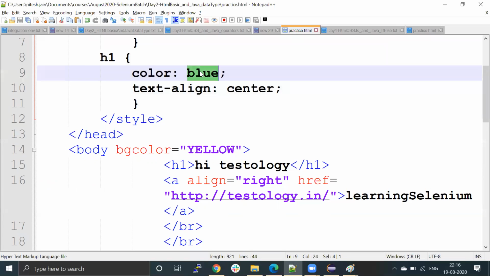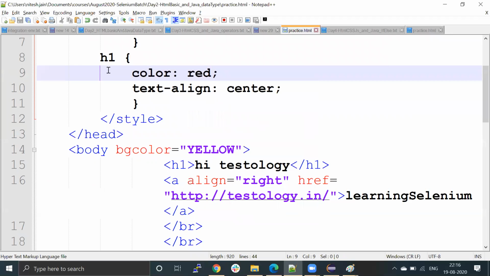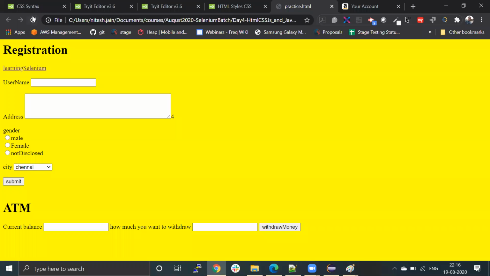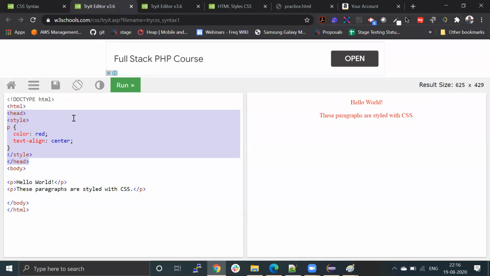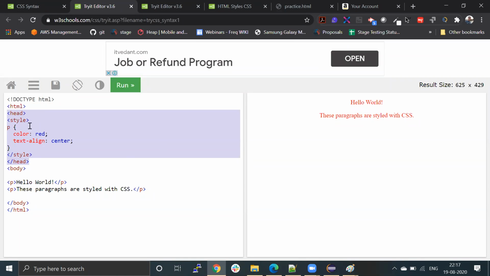We don't know. Let's put it actually red. Okay. It's not working here. We did something wrong here. Let's check. So as per this example, whenever you're using p inside this, everything is fine. Let's add another thing.